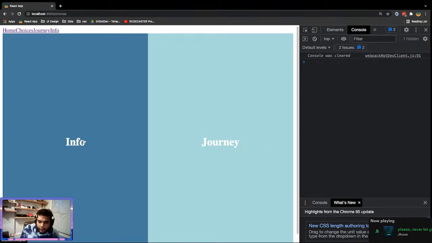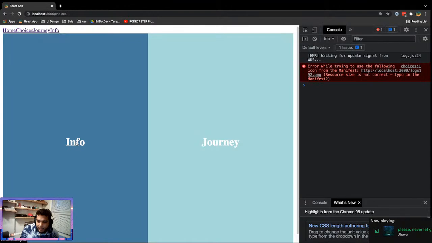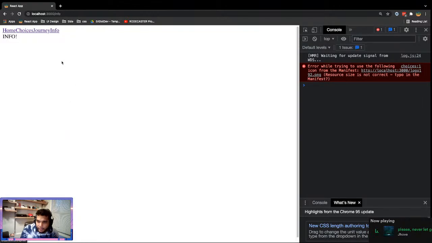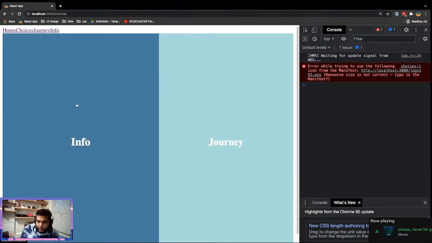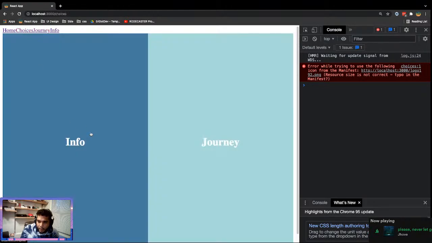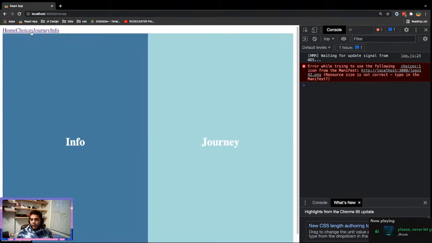Okay, what happens if I click info real quick? Oh, but if I go back, I need to refresh, really? What happened? What's going on here? Oh, because I'm able to click multiple times, I gotta fix that bug. Anyway, if I click this one here, is this one not working? Oh, the journey is not working, so I have to fix that. So info's working, but journey's not.